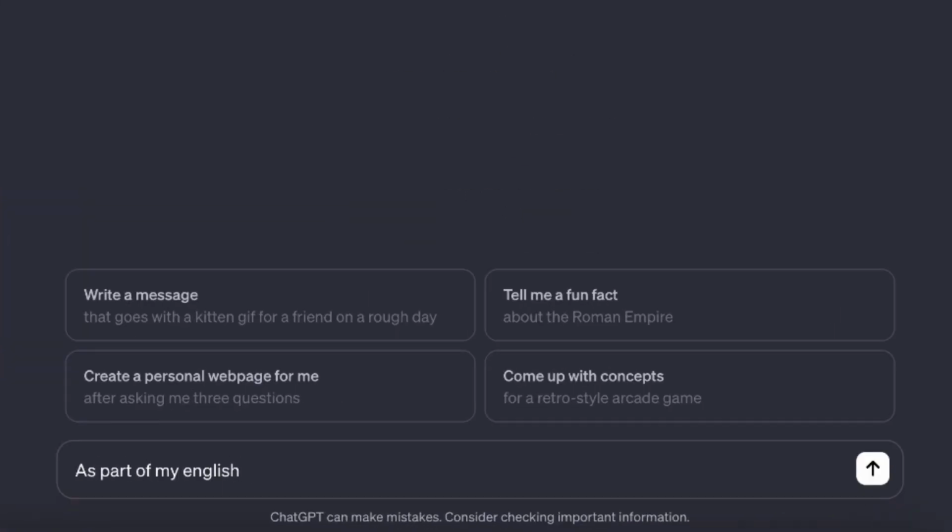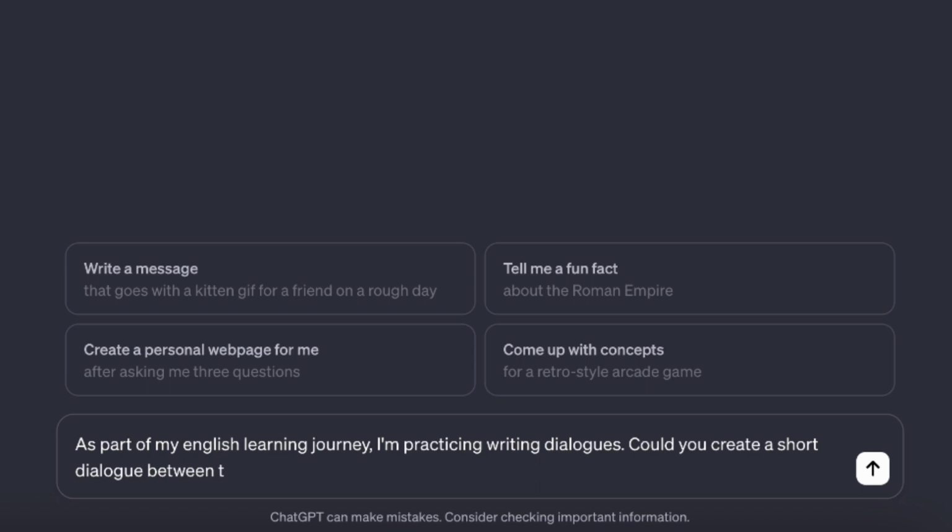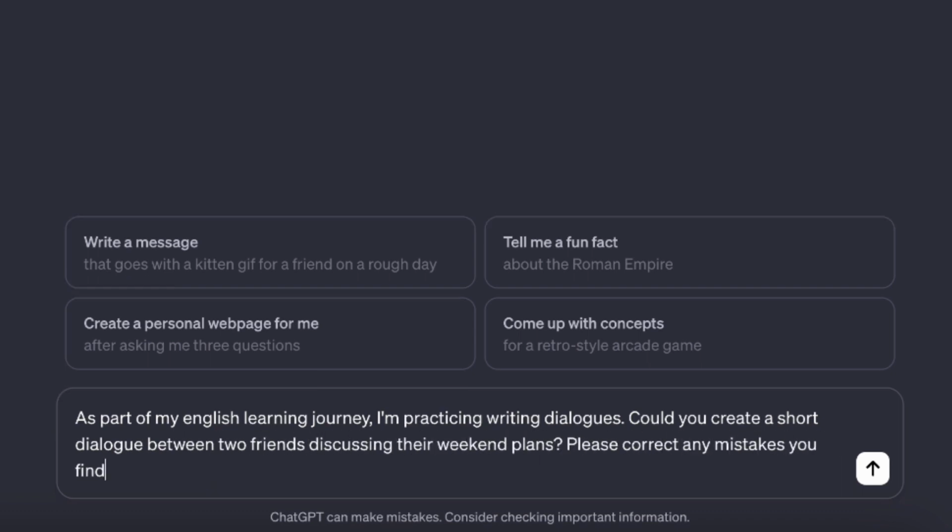Prompt number 3. As part of my English learning journey, I am practicing writing dialogues. Could you create a short dialogue between two friends discussing their weekend plans? Please correct any mistakes you find.